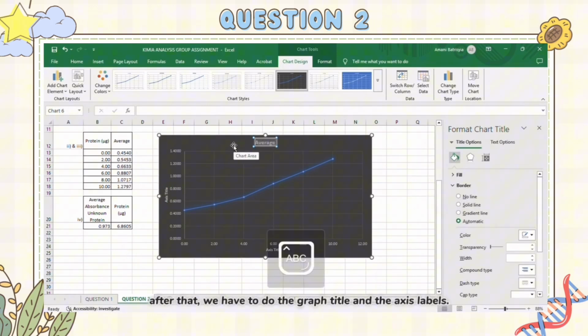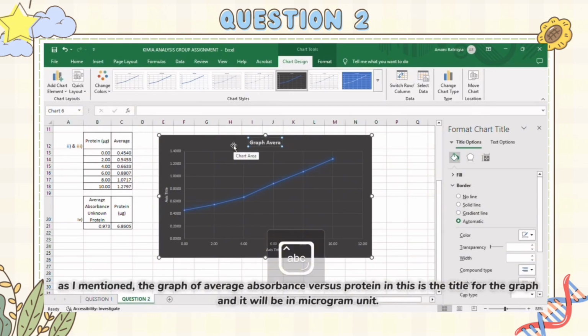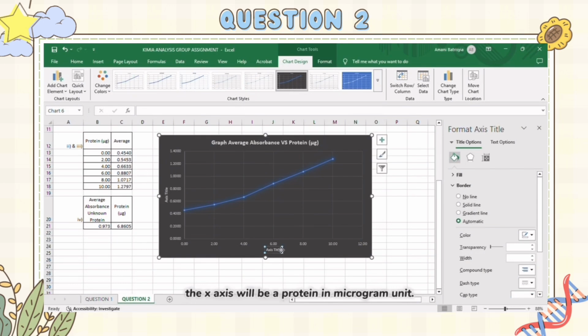So the graph title, as I mentioned, is the graph of average absorbance versus the protein. The title for the x-axis will be protein in microgram units, and the title for the y-axis will be the average absorbance.